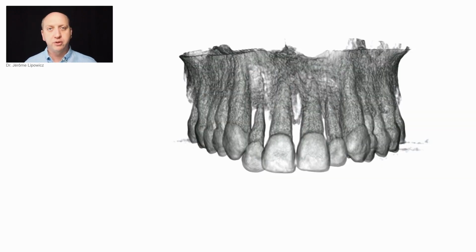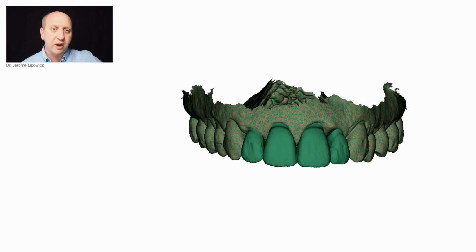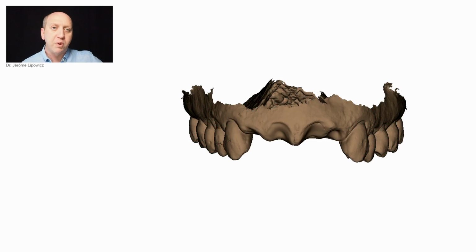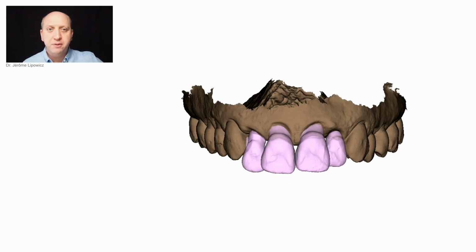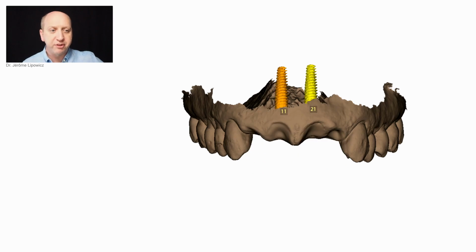We first import the Conbeam CT into the implant planning software. And here I use again SMOP. The original teeth are then imported, followed by the wax up. Then we went with a virtual extraction. And we placed the 2 implants virtually.